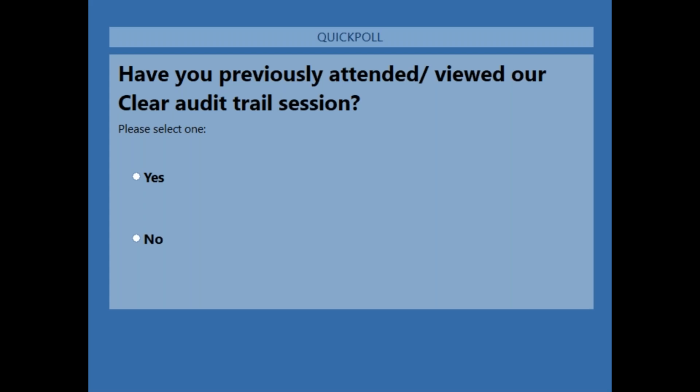What we like to do is wait till we get around 70–75%. Then we close the poll and share the results with you as well. I'll give it a little bit longer for those who haven't yet voted. Don't worry if you haven't attended Clear Audit Trail. I am going to do a very brief Clear Audit Trail process, so you do get to see it in action as well. But again, it's not going to be very detailed. Okay, we got about 75%, so don't worry if you haven't voted.